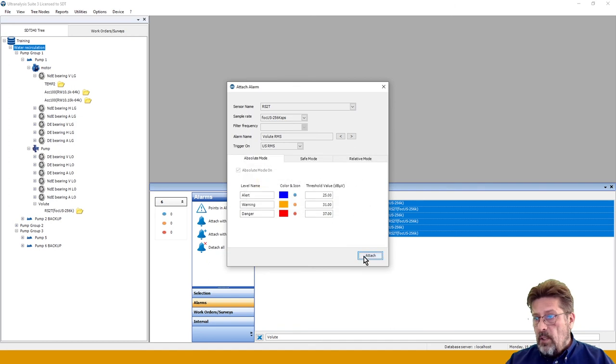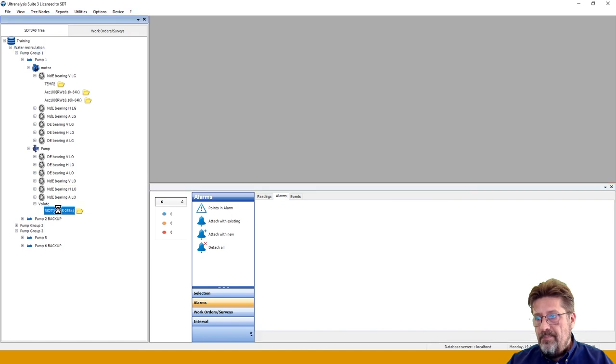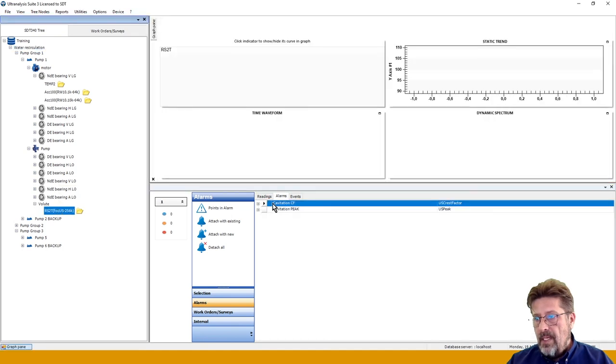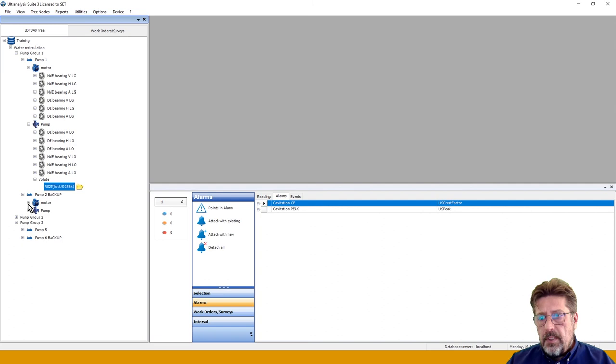I already put it somewhere. Sorry, I have to remove it. See? So I have to remove it. Crest factor peak. Now we have to remember where did I put it. So I obviously put it somewhere.